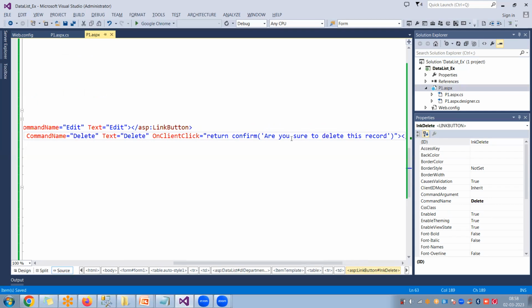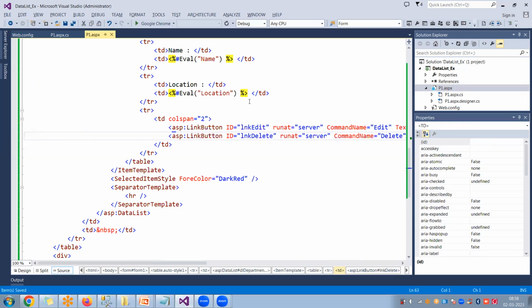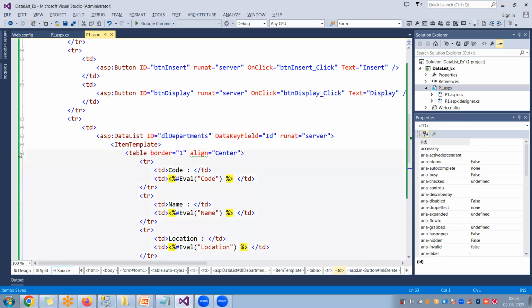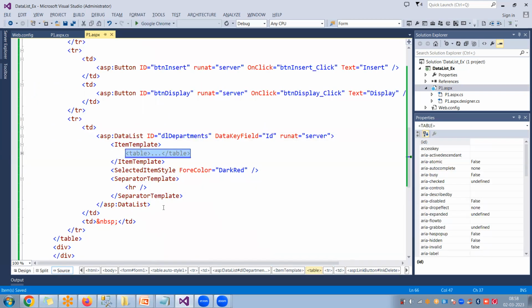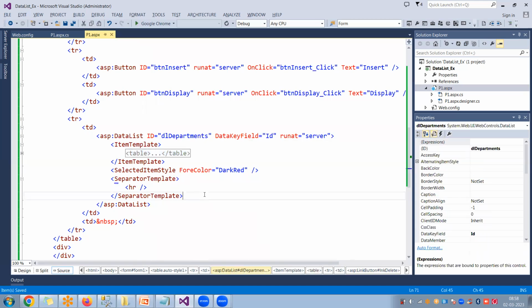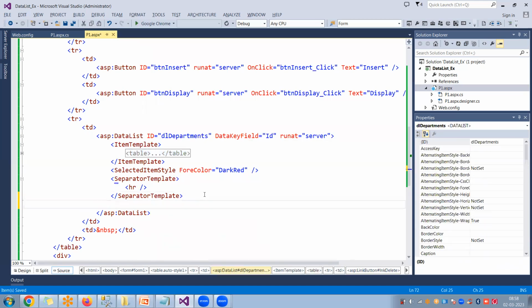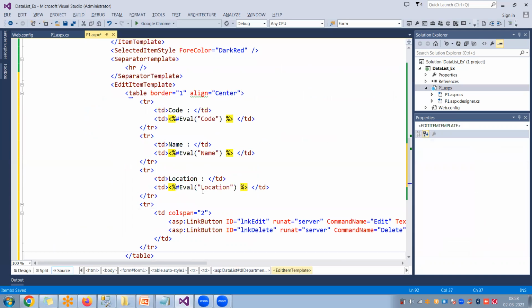So this is how we have the item templates. Similarly, like the item template, I can also take the edit item template here itself. So this is my edit item template. For every template, you can also give the styles, whatever styles are required. Whenever you are editing, you don't need any other fields here. Simply we will take text boxes to present this information.